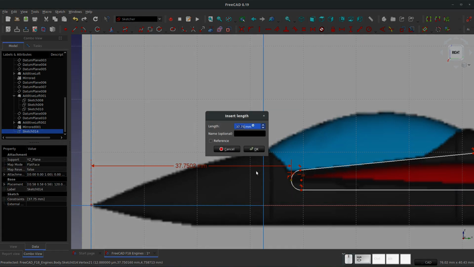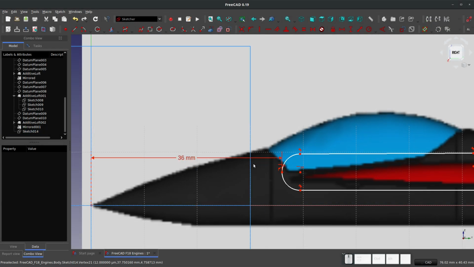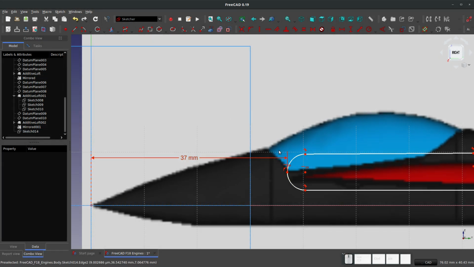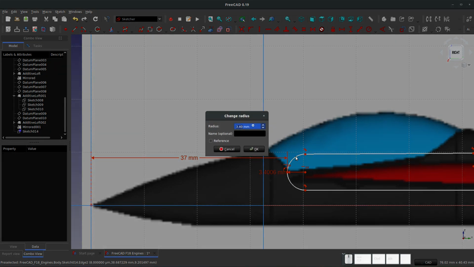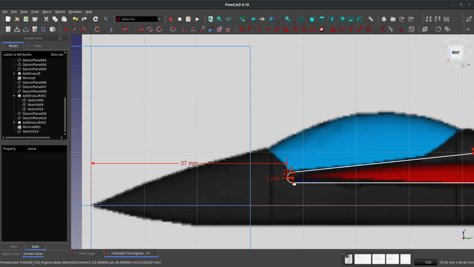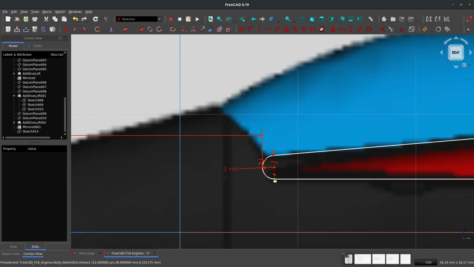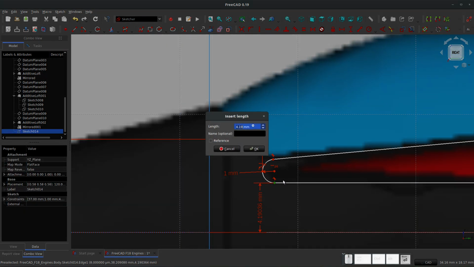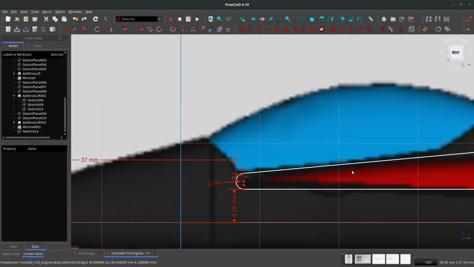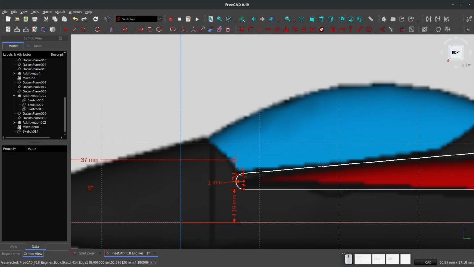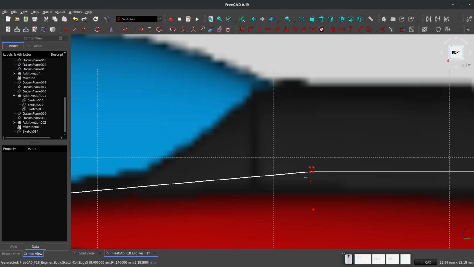I'm going to add a horizontal dimension with Control H, and let's say that 36 is, well, okay, 37 is the dimension that I want. We'll give a radius with Shift R and go with 1 millimeter. That seems like an alright thickness, I guess. And I kind of like that height and the way that it hugs the canopy right there. So Shift V to kind of lock that down vertically. I'll go with A to add an angle. And 5 degrees is pretty good, I think, for our needs.